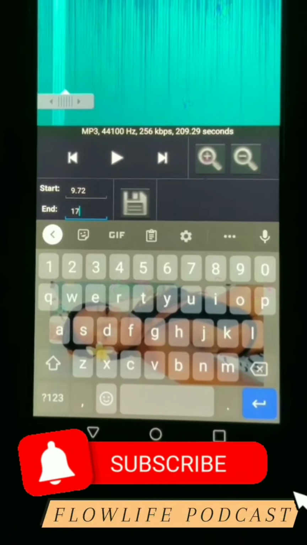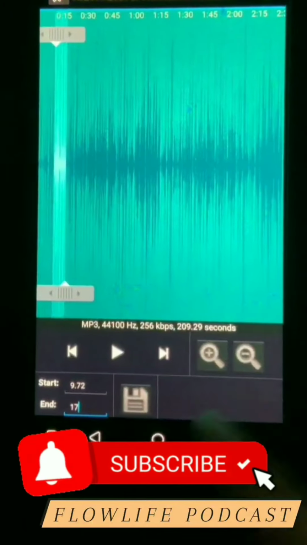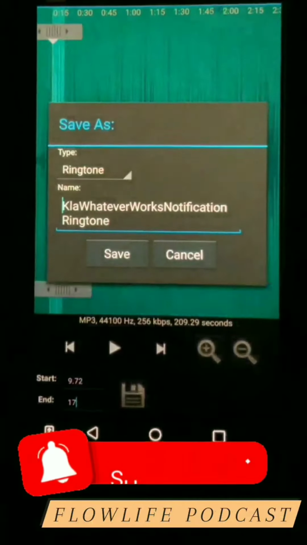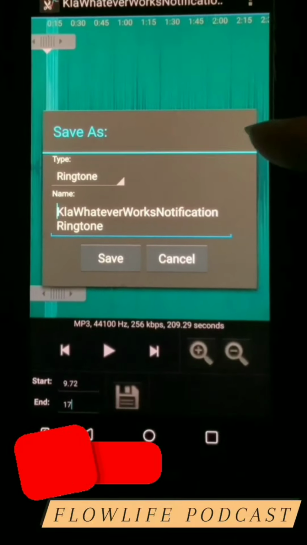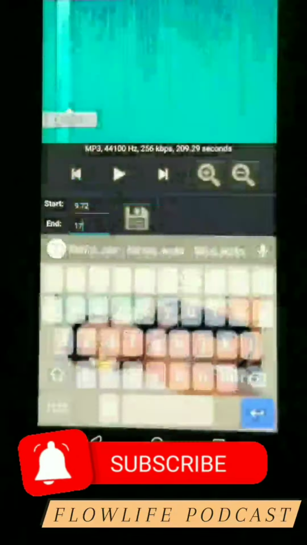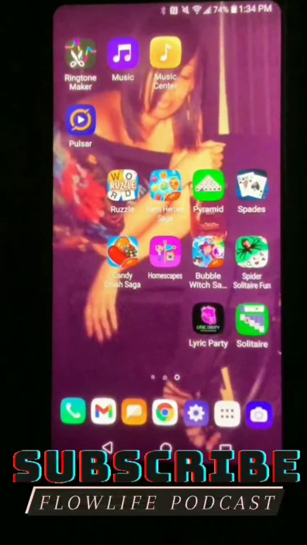Ever. Perfect. Bam. Once I have the perfect thing, I'll press the save. I usually put it as a ringtone and press save. No, I don't want to make all my ringtones that.